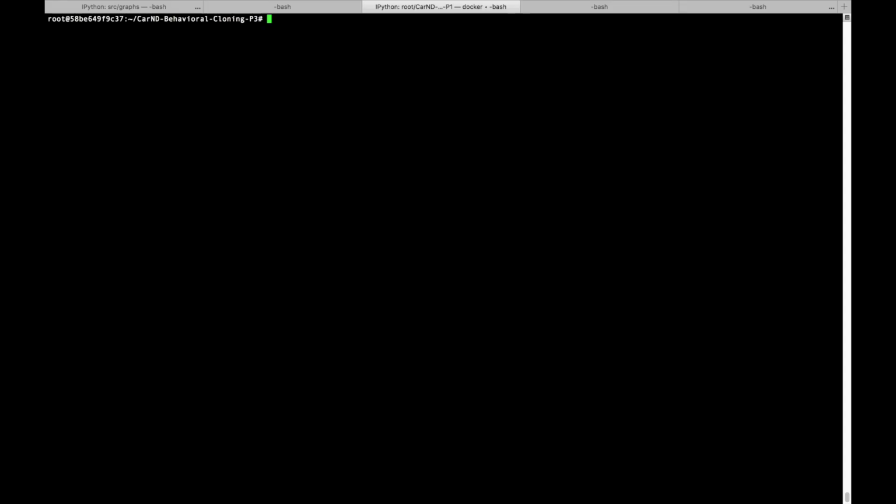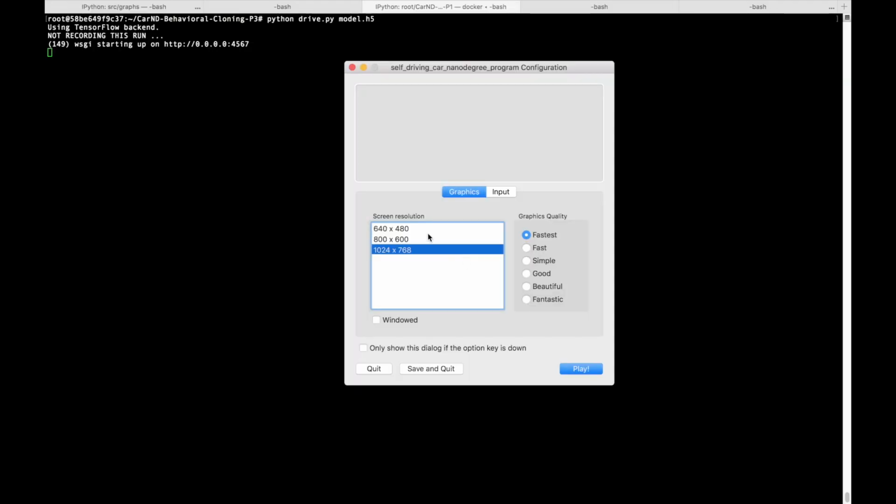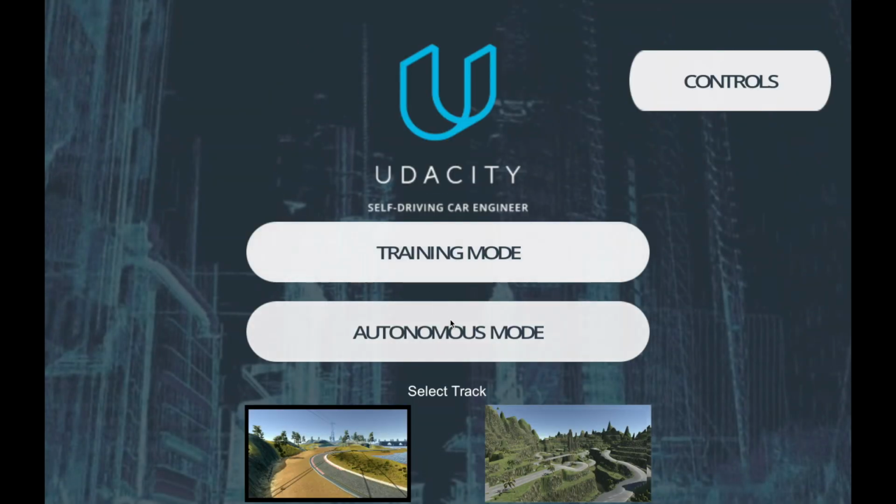So let's give it a try. First I launched the script that will control the car in the simulator and load the trained neural network, the model.h5 file, so that the steering angle is decided by the neural net. I launch the simulator again, click on autonomous mode, and cross my fingers.